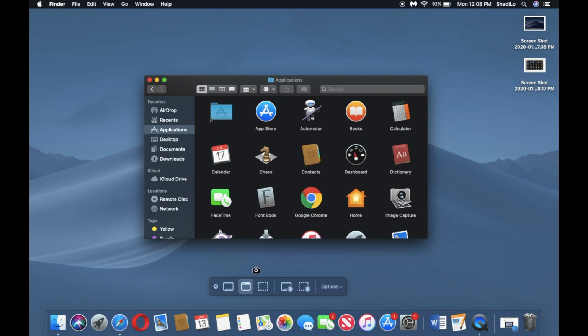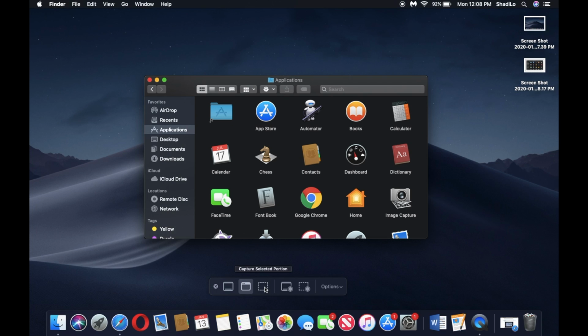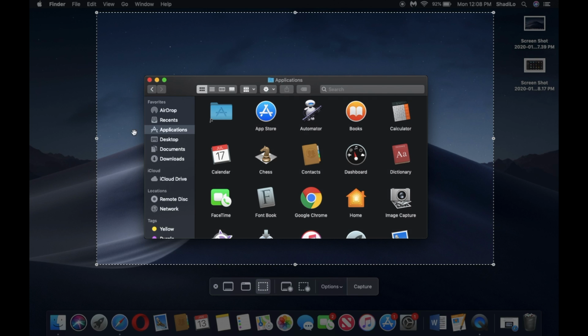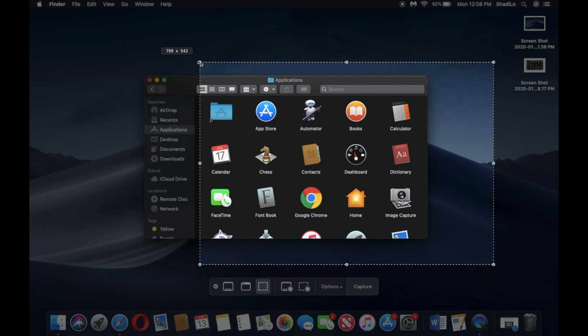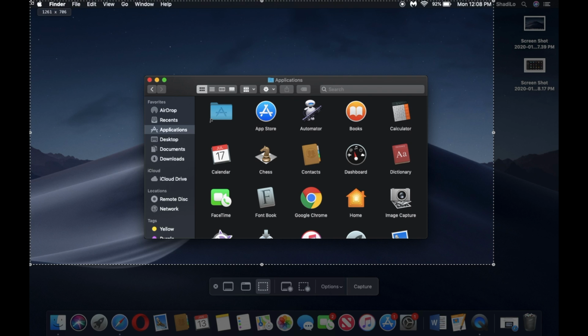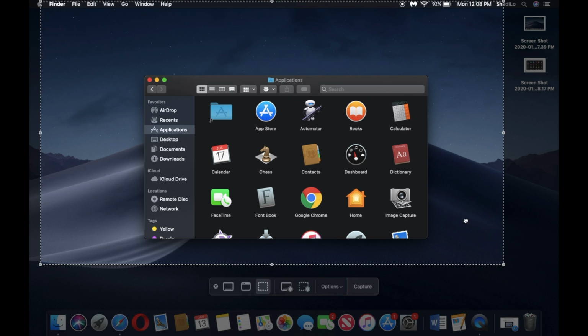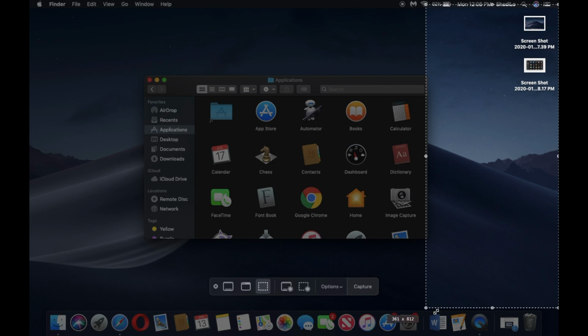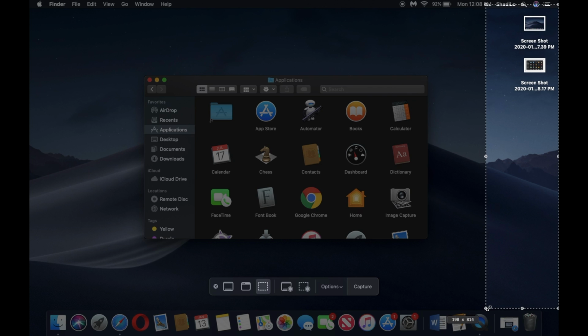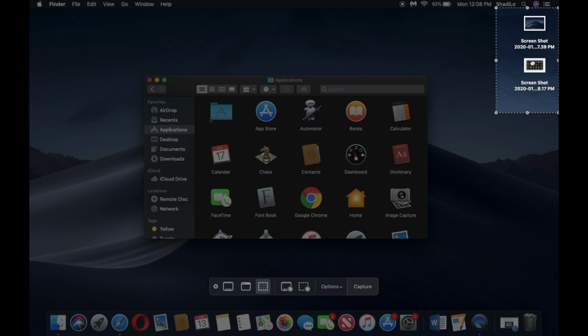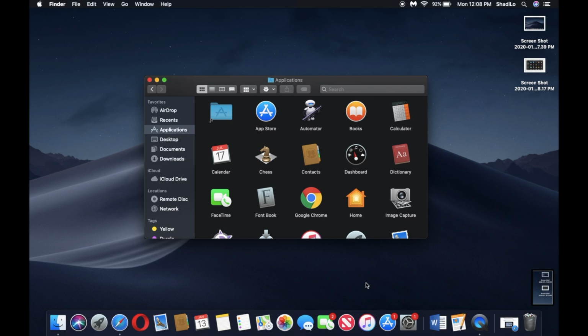Next option, you can capture a selected portion. I use this a lot. So basically, you can scale it to however you want and screenshot certain things. So if you just want to screenshot, for example, the right side of the desktop, you can do that, or just these two items, you can do that. That's pretty cool. Again, you just click capture and it saves that screenshot.